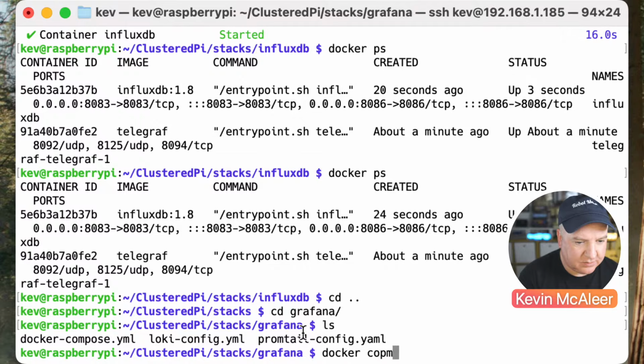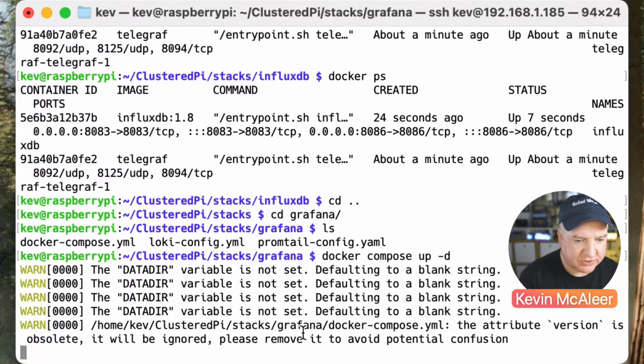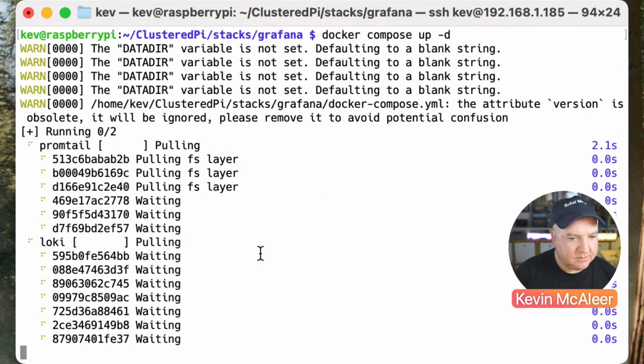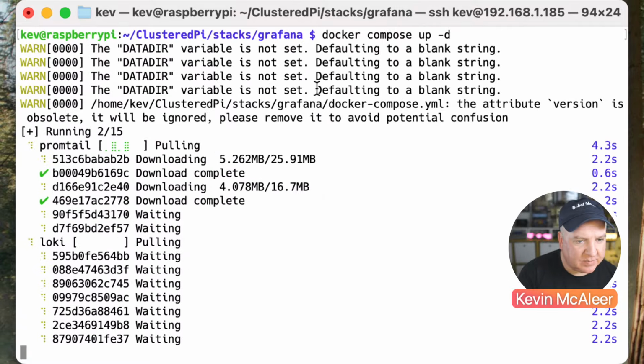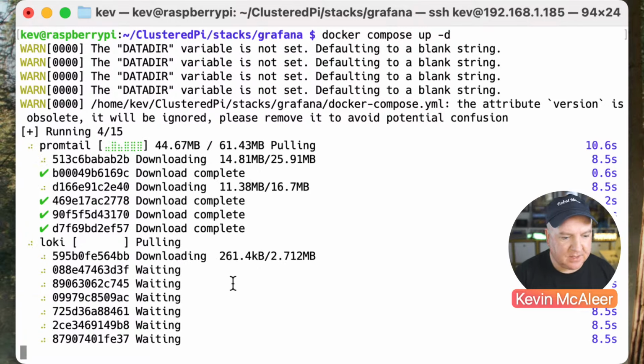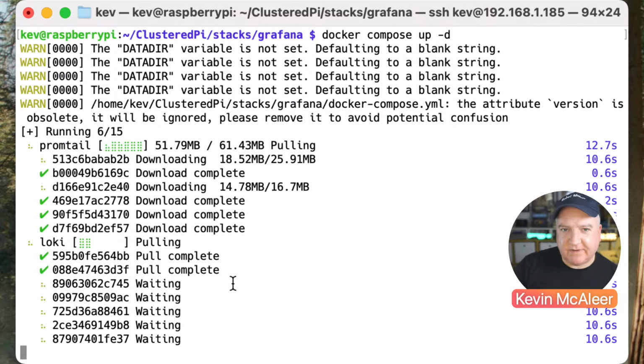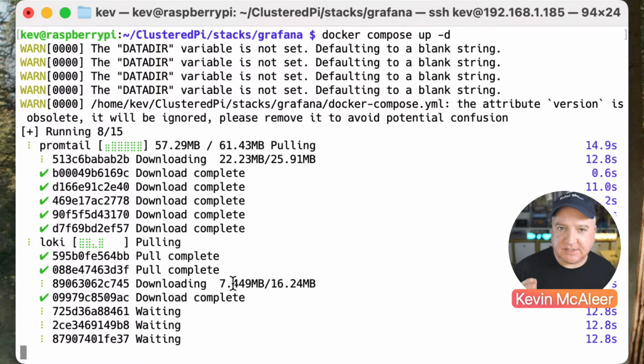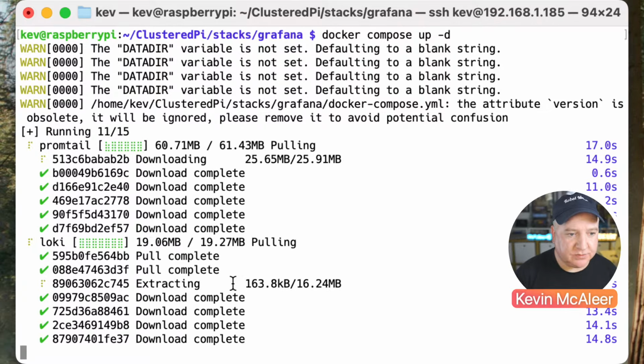Let's do docker compose up -d. It's complaining about the data directory not being set, so it's defaulting that to a blank string. That's fine, and that one's also pulling down everything there. So once we've done that, we've actually got all the components we need to start working on our dashboard.